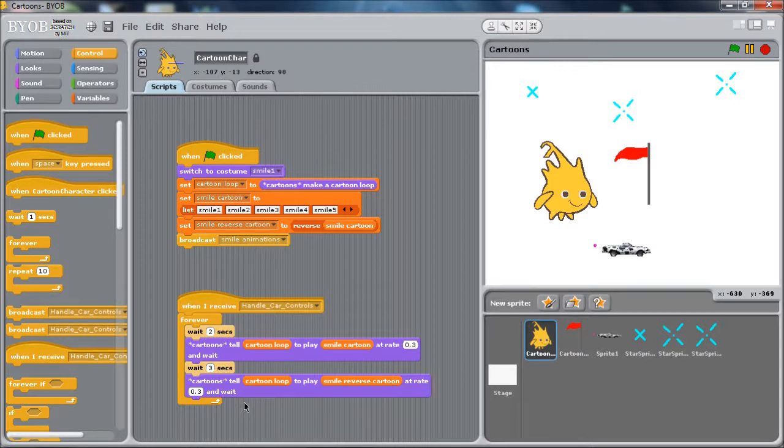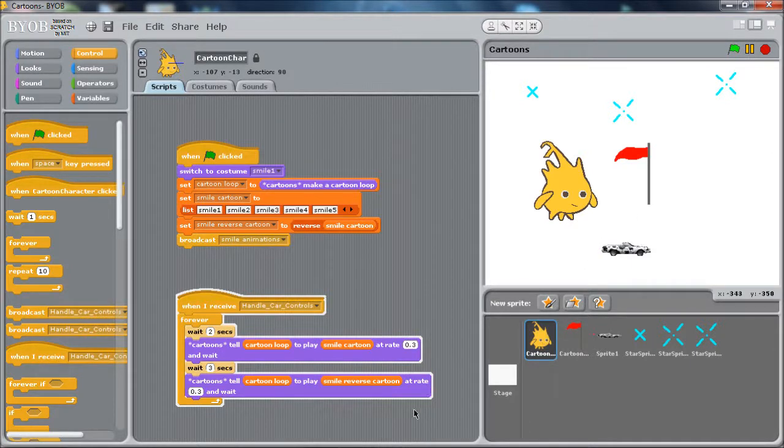Alright, so that should play our cartoons. Let's see if it works. There you go. You see he's smiling. We'll wait about 3 seconds and he'll reverse the smile. There we go. So we're looping here, playing our cartoons, referring to them with a handy variable. That's one set of commands.